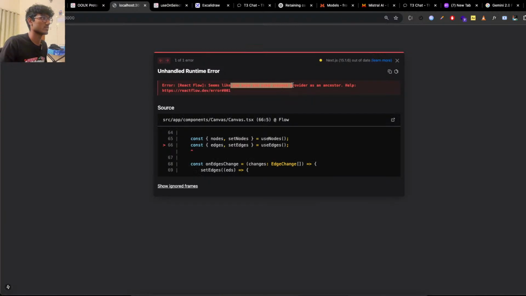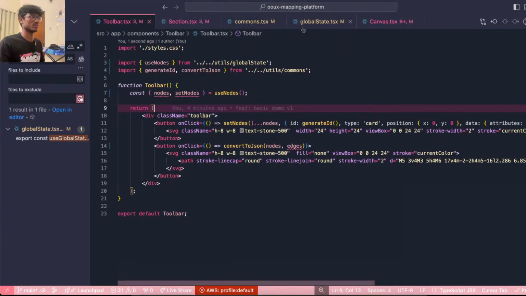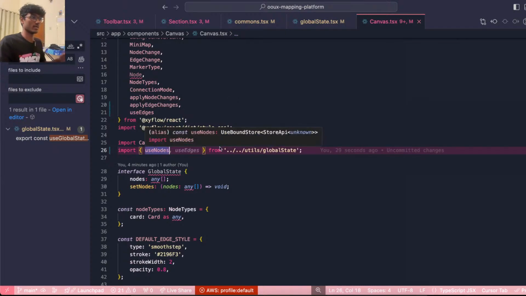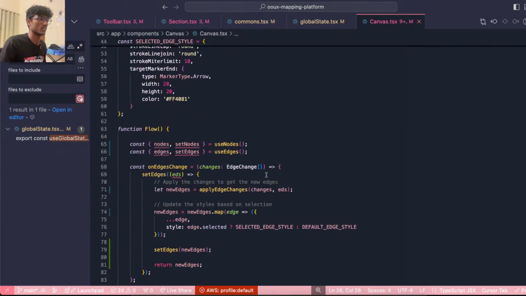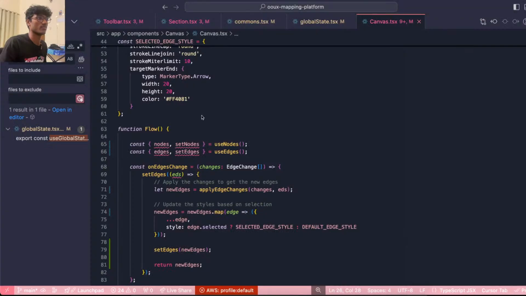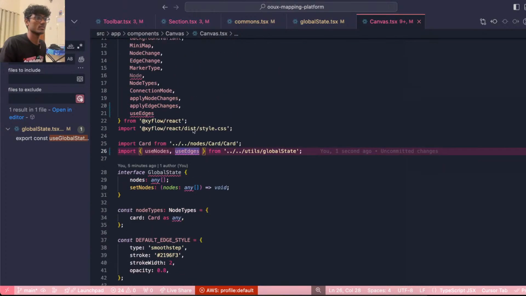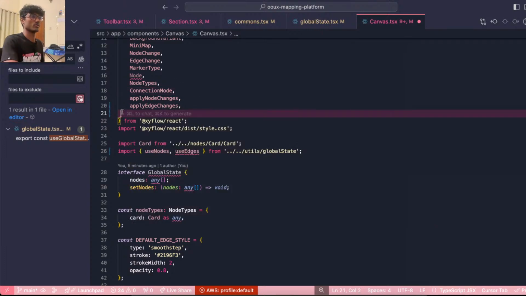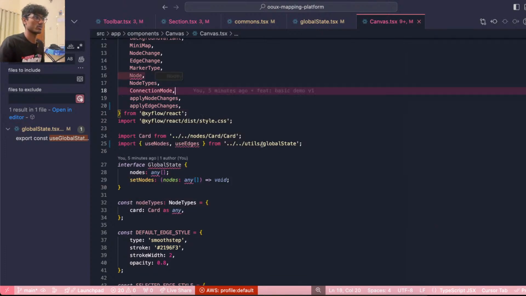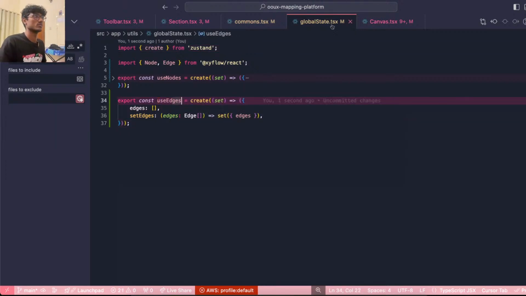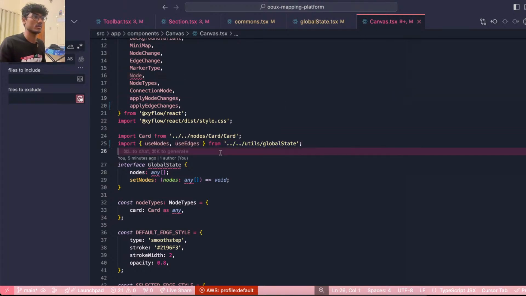Seems like you have not used system provider as an ancestor. What does that mean? Use nodes. I did not add another one. Use edges. Does that help? It does. Use edges has already been declared. Use edges was declared from here, so we're gonna take that out. We're gonna go here, call that use edges, so that we don't get the error in here.